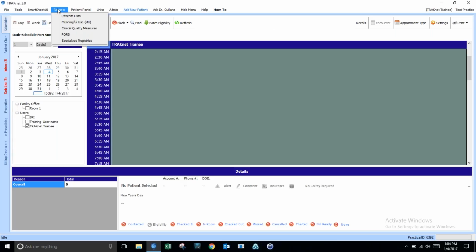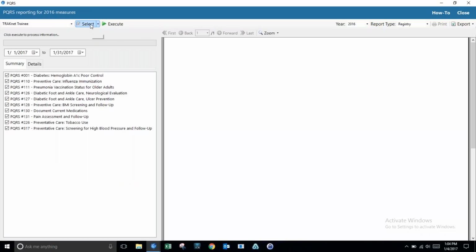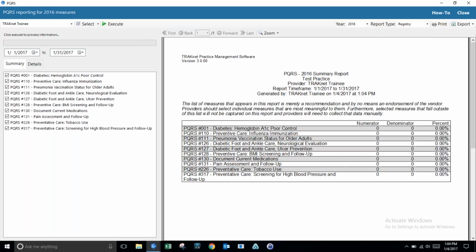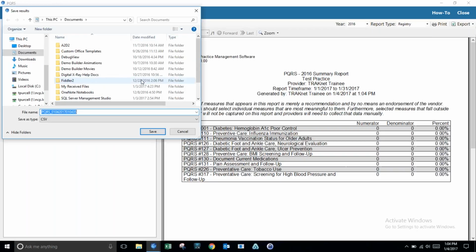PQRS is reported through the different CPT codes used within Traknet for the measures that we recommend, and that's going to be going to your PQRS report, running it for the specific length of time that you want to work with. So if you're doing it for a year, you'd want to set it for the year, selecting the registry report, and then just clicking Execute to run the report, and then export to export a file for sending over to your registry, and then you would send that information to your registry using their method that they have for sending that over.